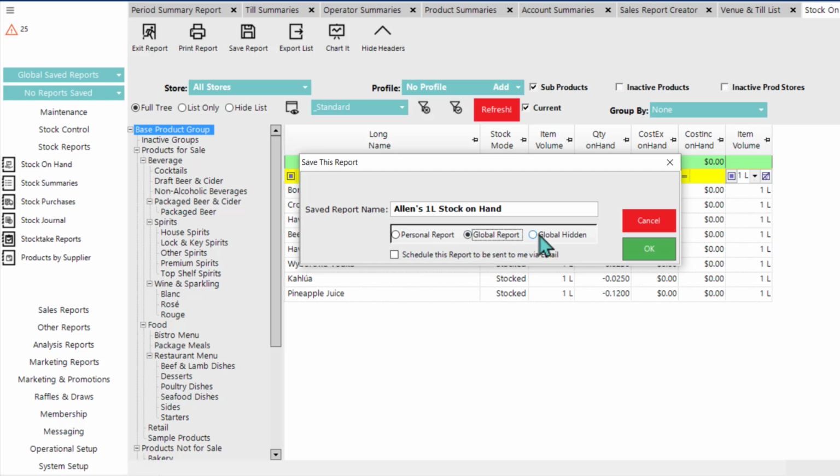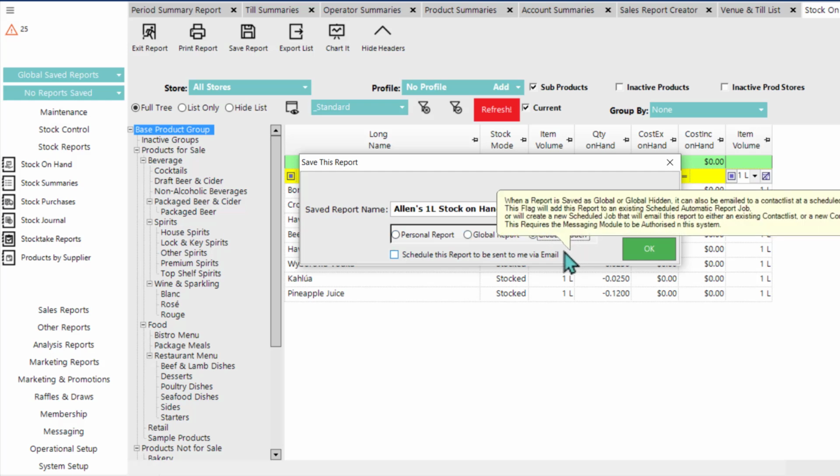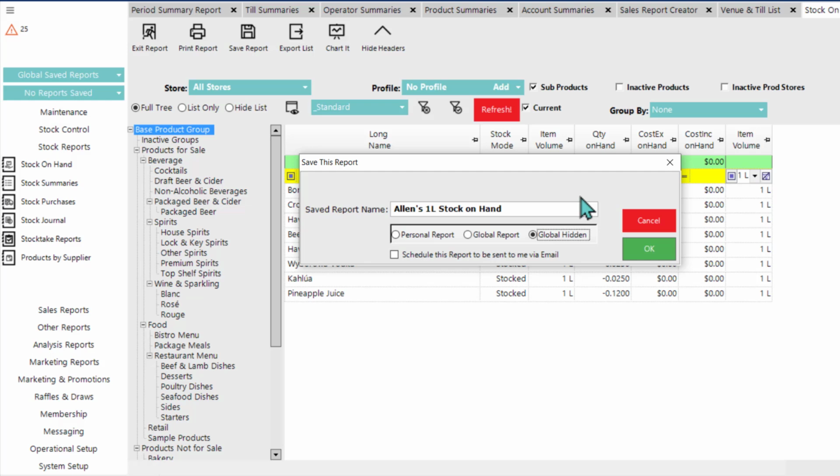There's also this global hidden option, which means that it will not appear in either of these drop downs, which is going to prevent them from becoming overcrowded, but we will still be able to access the global hidden reports elsewhere, and we'll be able to use it in scheduled jobs. I know we haven't covered scheduled jobs yet, but we'll be able to use global hidden reports in scheduled jobs still, and we can add it to the report wizard, which we will be getting to momentarily.